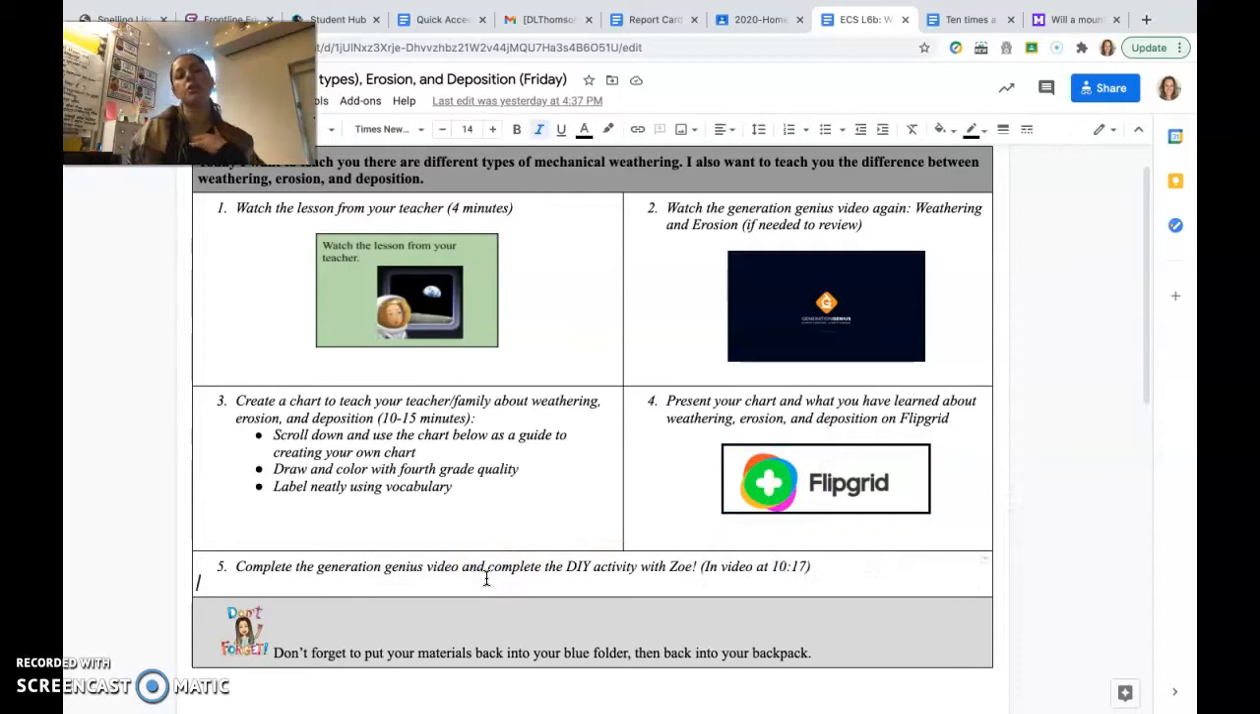And finally, you're completing the DIY activity with Zoe, which is why you have your sand and rocks. Kara, you had left yours at school, but you could just go gather some out in the yard, or we'll figure out a way to get you that stuff.